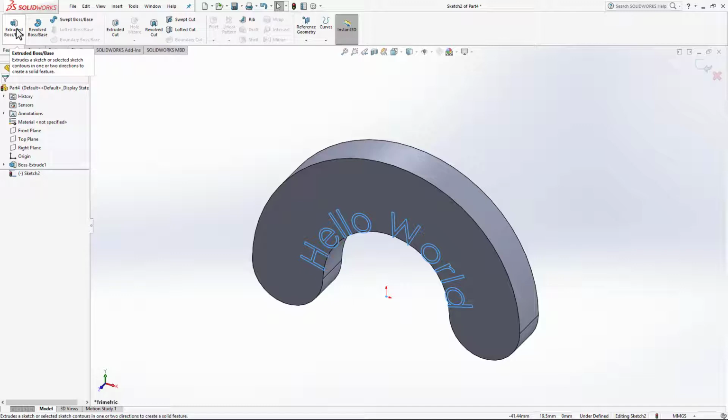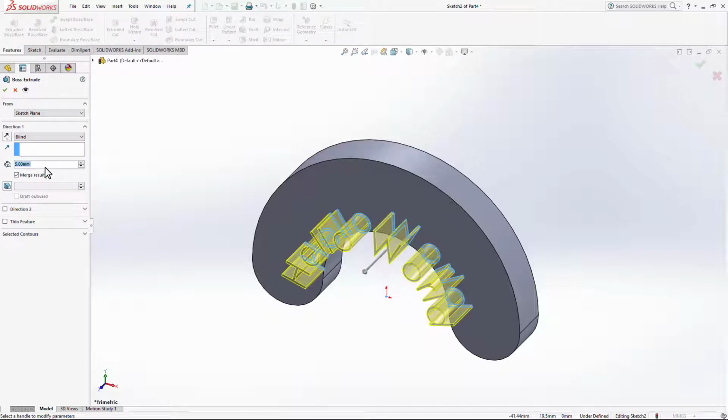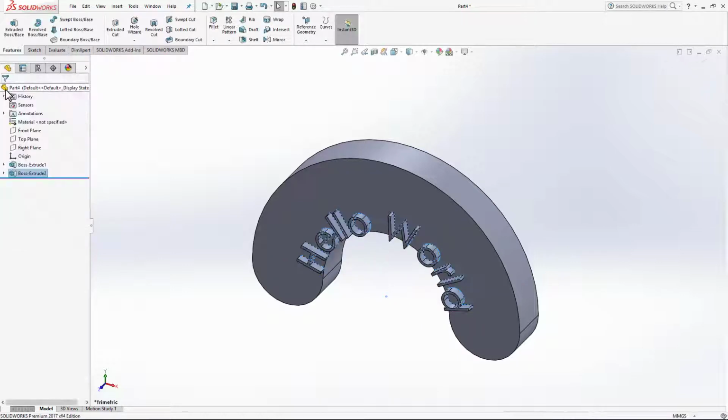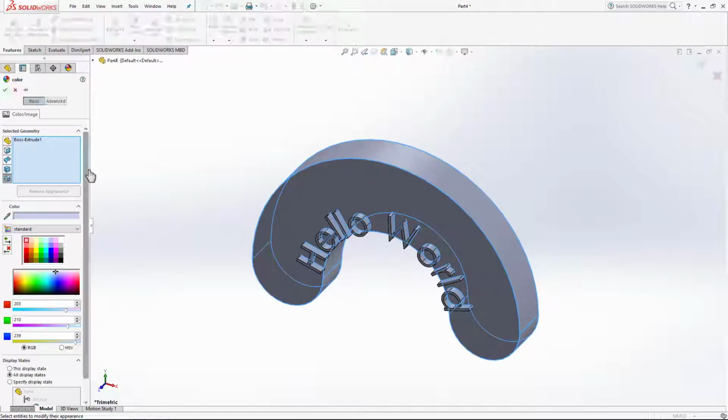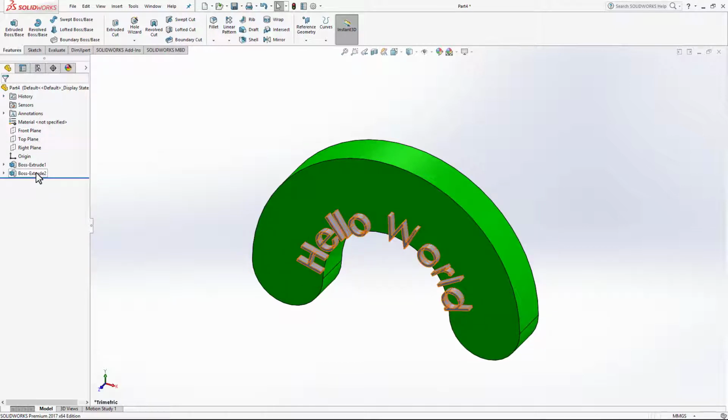Then go to the Features tab and select the Extruded Boss Base again. Enter 1 for the depth. Press Enter on your keyboard and then click on the OK button. Right-click on the first feature in the design tree and expand the Appearance button. Click on the first item from the list to colorize your model. Pick a color and then click the OK button. Do the same for the other feature and pick another color for it.